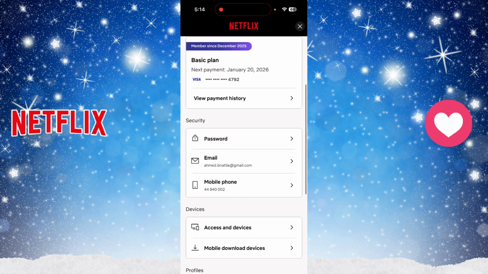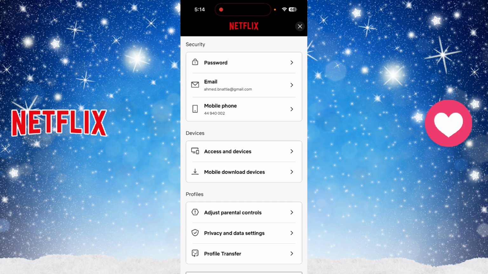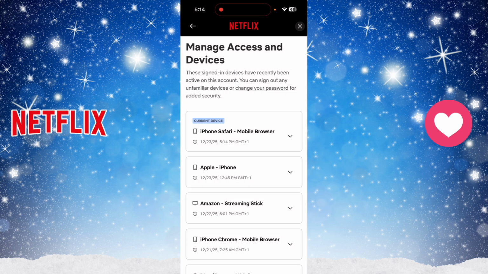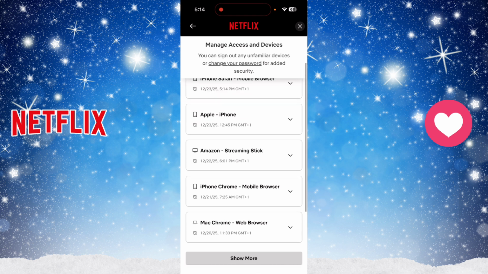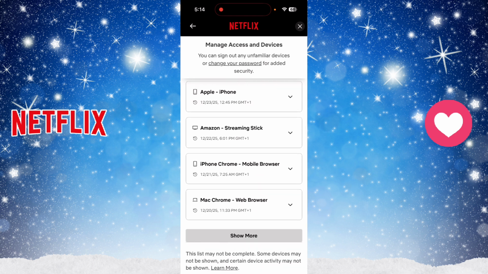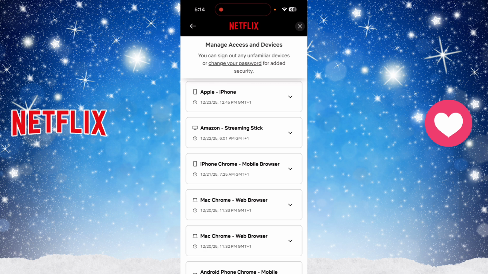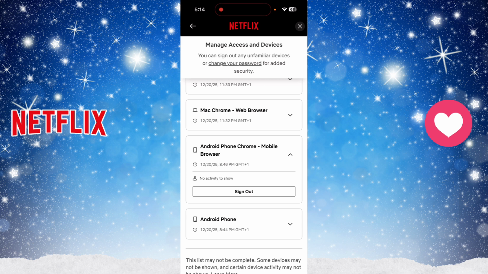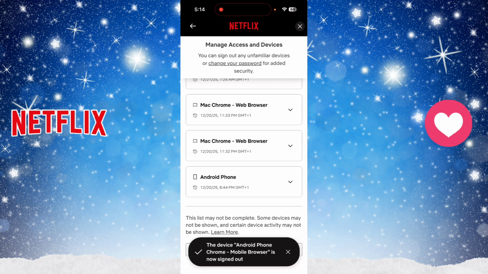On Account, scroll down a little bit until you find Access and Devices. Click on it, and after that, as you can see, you will find all the devices using your Netflix account. If you want to remove any device from your Netflix account, for example, I will remove this device, you just have to click on it and click on Sign Out.